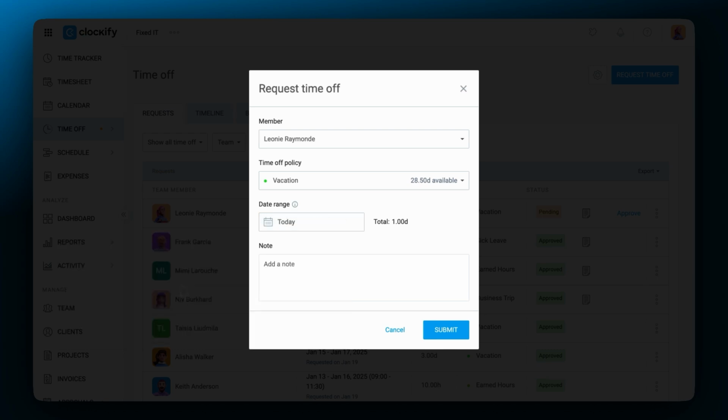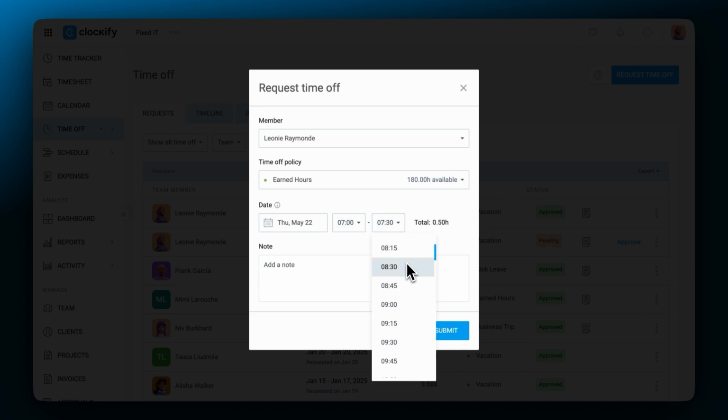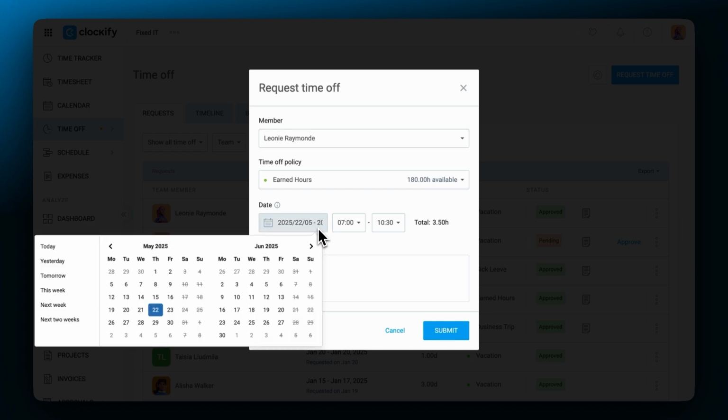If the policy is set as hours-based, you'll request time off in hours. The process is the same as it is for days, but next to the date you need to insert how many hours and minutes you'll be absent, as well as the start and end time if needed.